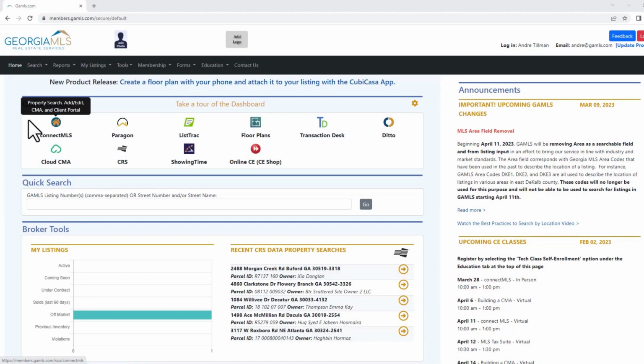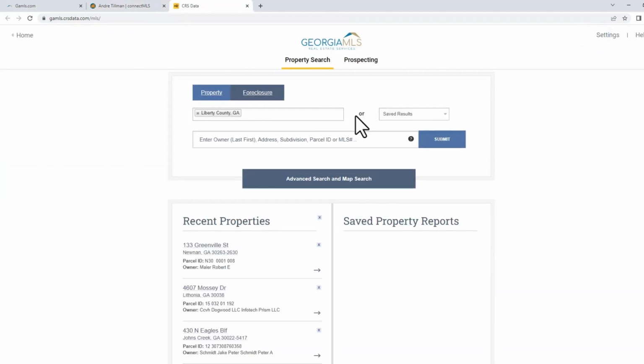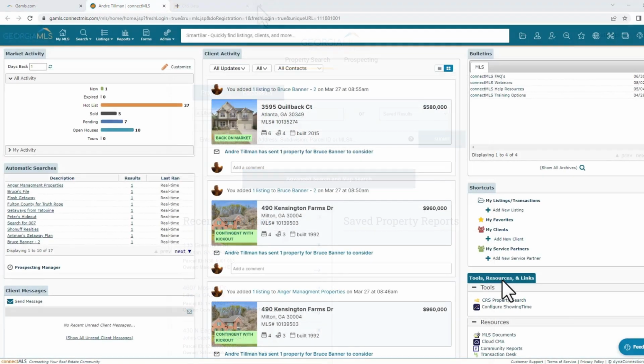Before we get started, I'm going to show you how to access CRS within Connect MLS. The icon in the top right corner over here takes me directly into CRS. Also in Connect MLS, under the Tools, Resources, and Links tab, I have access to CRS.